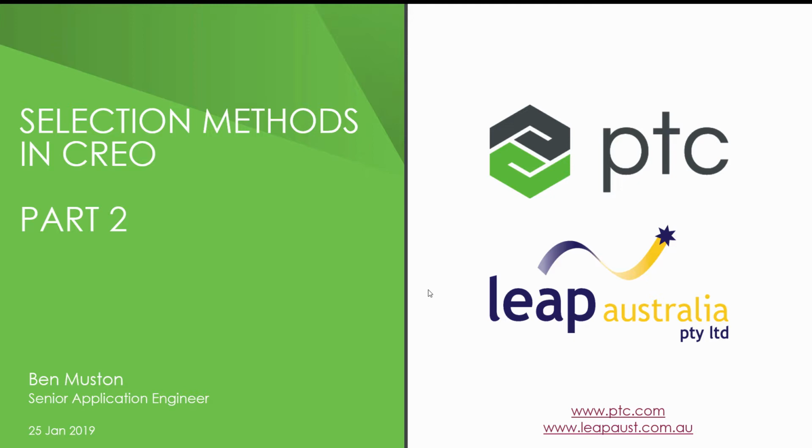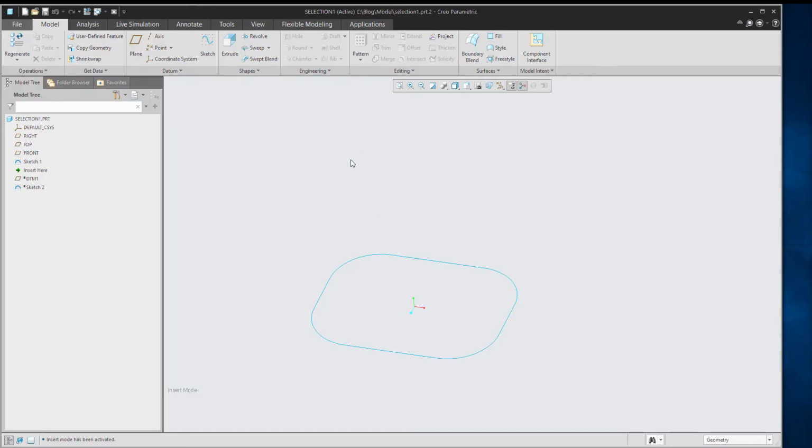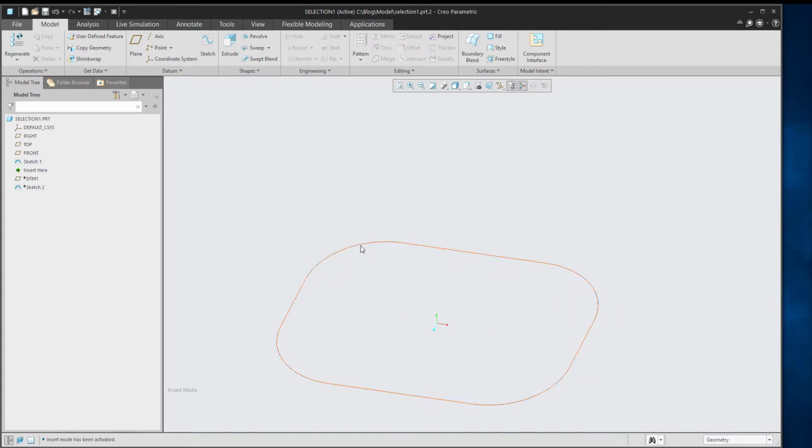Okay, in this part 2 of selection, we're going to focus now on the from to loop. So when we've got an object like this, and let's say we want to do a sweep, for example, only part way along there, we can't. We can select individual items, and we can use control and query select with a right click. We can do stuff like this.